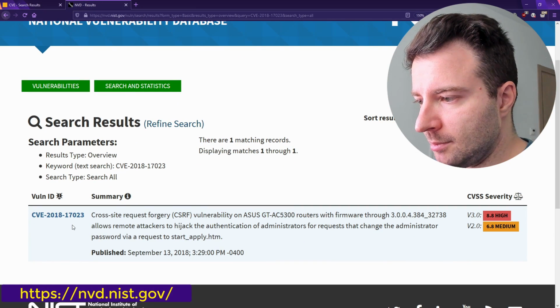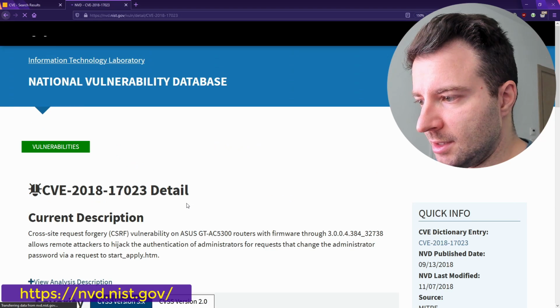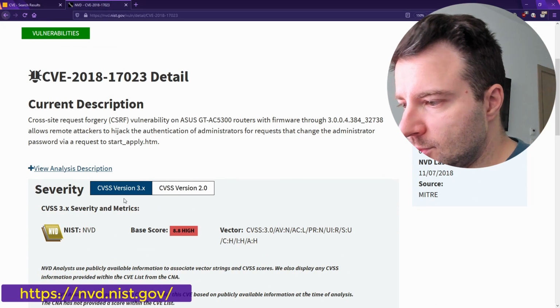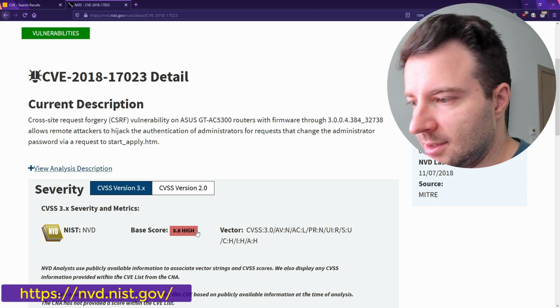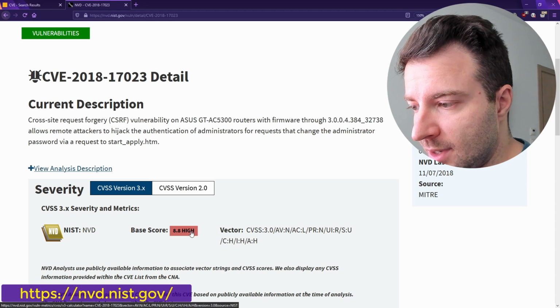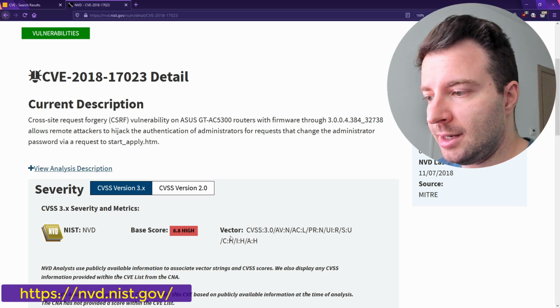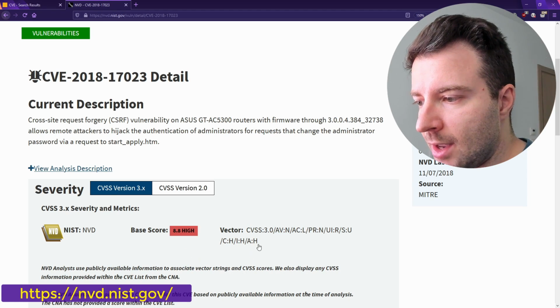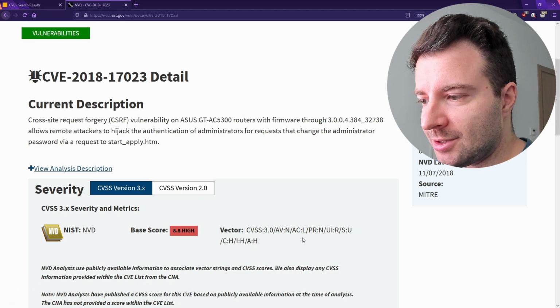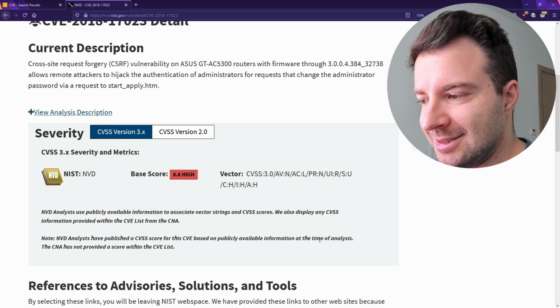And this time, if we click on the vulnerability ID, we're going to be able to see a score and a vector. Right? We can see that this is a high vulnerability based on the score right here. And in just a couple of moments, we're going to understand more about how this score is calculated and what this ugly vector string on the right here actually means.